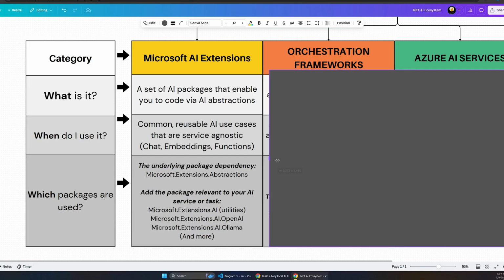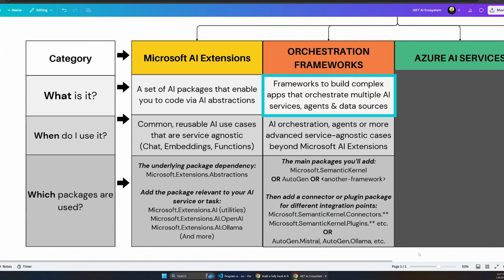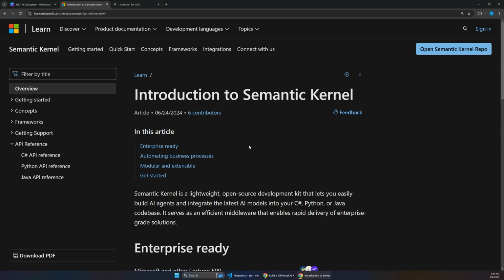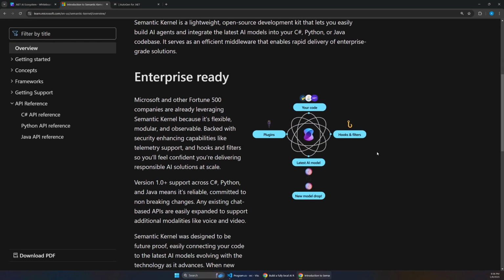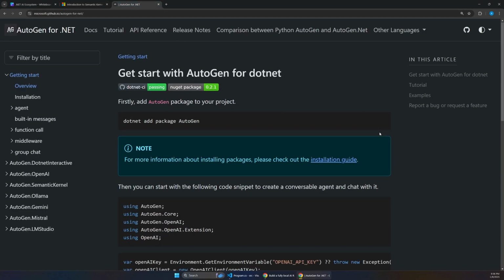Next up, we have orchestration frameworks. In simplified terms, orchestration lets you stitch together multiple AI models, agents, or data sources into an AI app that supports all these different flows and behaviors. Orchestration usually involves more advanced AI development. Two of the most popular orchestration frameworks for .NET are Semantic Kernel and AutoGen. For example, Semantic Kernel is a pretty general-purpose framework that utilizes a set of libraries to let you use connectors to many different AI services and data sources, and it just manages the flow of AI operations across them. AutoGen is specifically tailored for multi-agent scenarios.